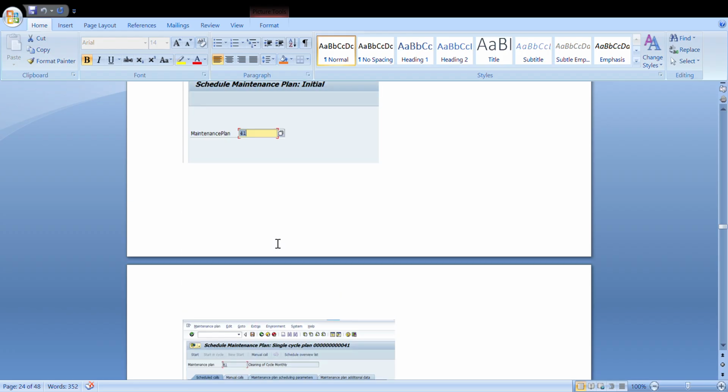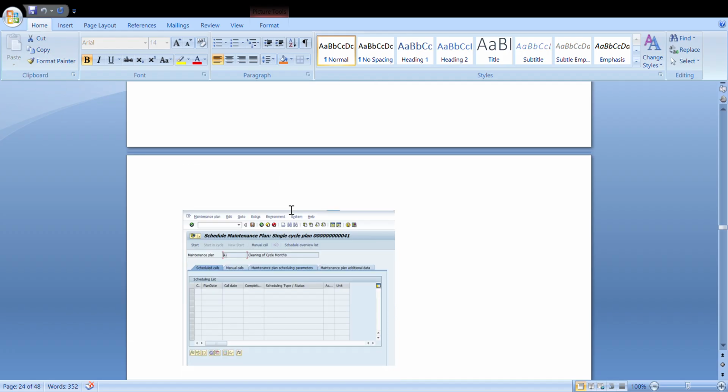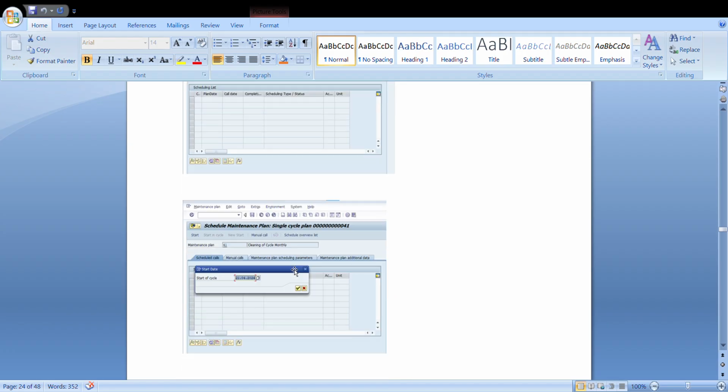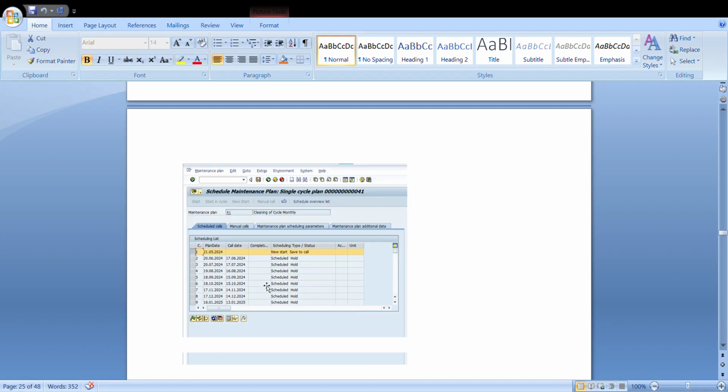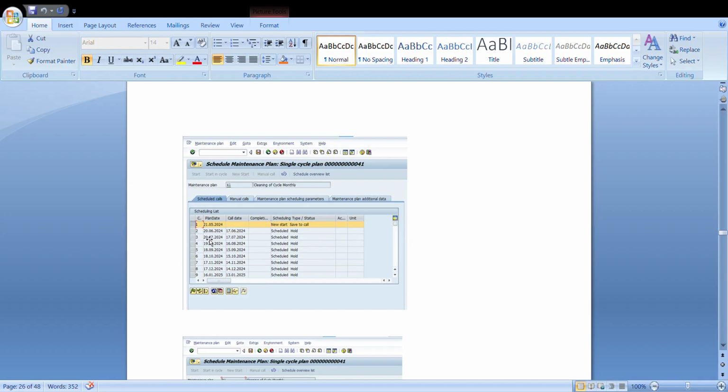For that, go to enter the maintenance plan. My maintenance plan is 41. I entered that maintenance plan and I enter the start cycle date. Once I enter that start cycle date, the maintenance plan is scheduled. On these dates we have to do the maintenance activities, the preventive maintenance activities.